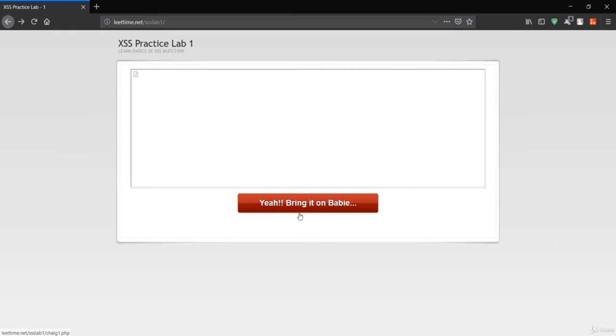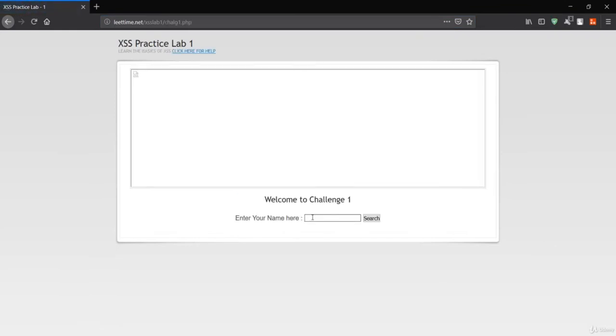So let me click on the challenges. You can see it is saying enter your name here. Let me say something like Sachin, which is my name. Let me search. You could see Sachin has been reflected right here. So let's see the source.